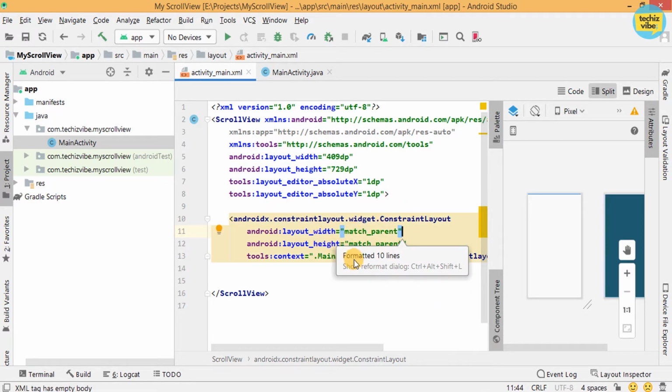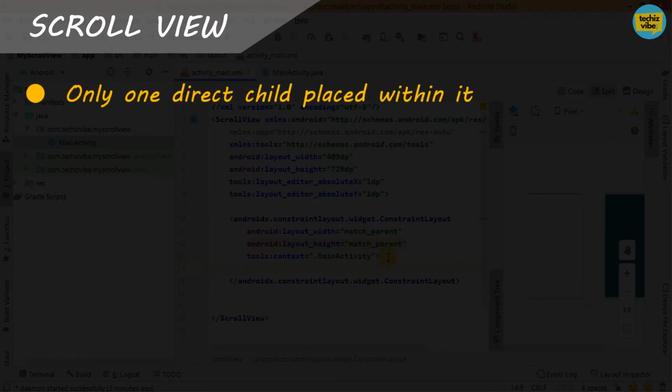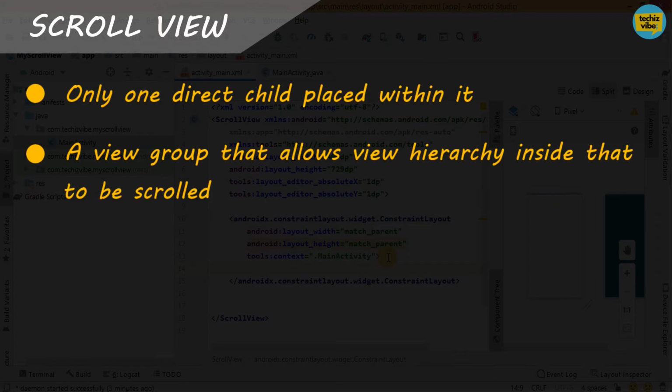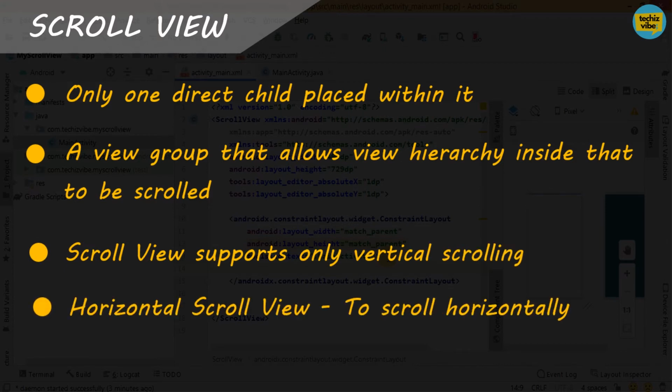Now everything is perfect. About scroll view, it can have only one direct child placed within it. In that child, you can have other views and view groups. In our case, constraint layout is the child of scroll view. Scroll view is a view group that allows view hierarchy inside that to be scrolled. Scroll view supports only vertical scrolling. Horizontal scroll view is used for scrolling horizontally. Here I am showing about vertical scroll view.